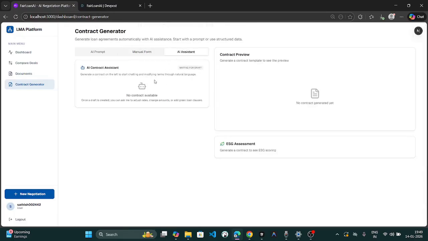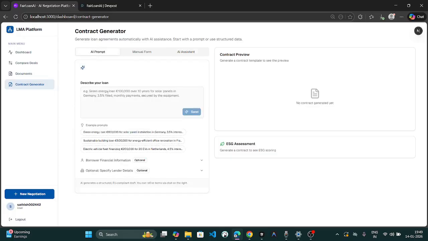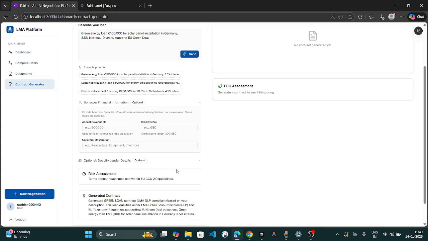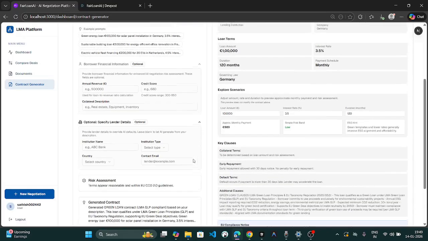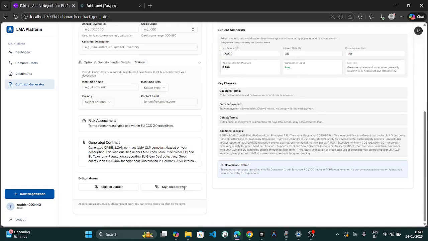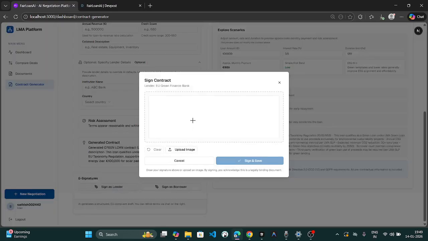And this is an AI assistant. We can modify our contract once we have made it using this AI assistant. Now I'm using this AI prompt. If I select any one of the example prompts, like green energy, it will automatically enter. We can also give the borrower financial information and also the lender information. We can also sign as a lender and sign as a borrower.